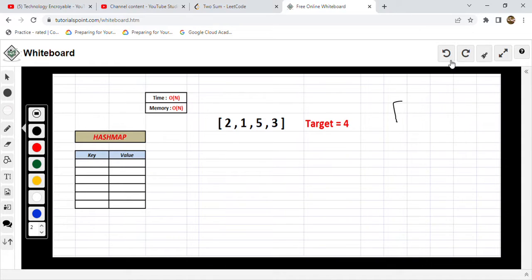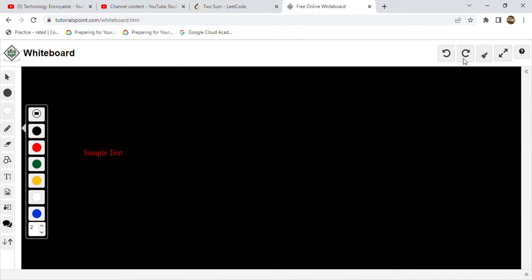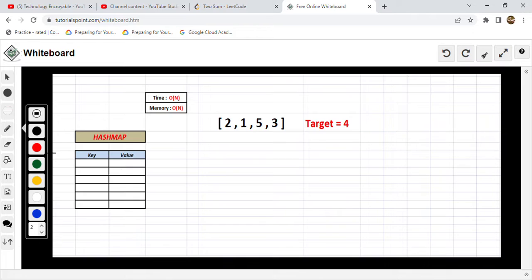So the complexity will reduce. Now, in the optimized approach, let's say this is the nums array and we have the values 2 1 5 3. The target value is 4.